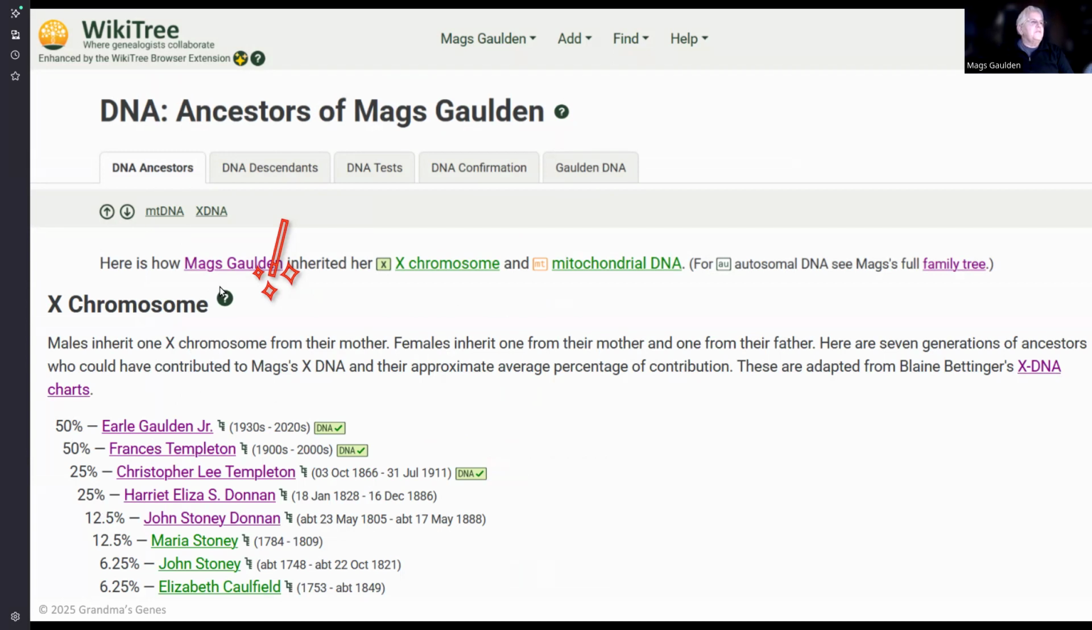So if this is my dad, I would have inherited 50%. I inherit 50% from his mom. I inherit 25% from his grandfather, and so on and so forth. You can also see that there's DNA confirmation statements on some of these profiles as well. And you can see ways that you can see the ancestors or the descendants for these individuals as well.